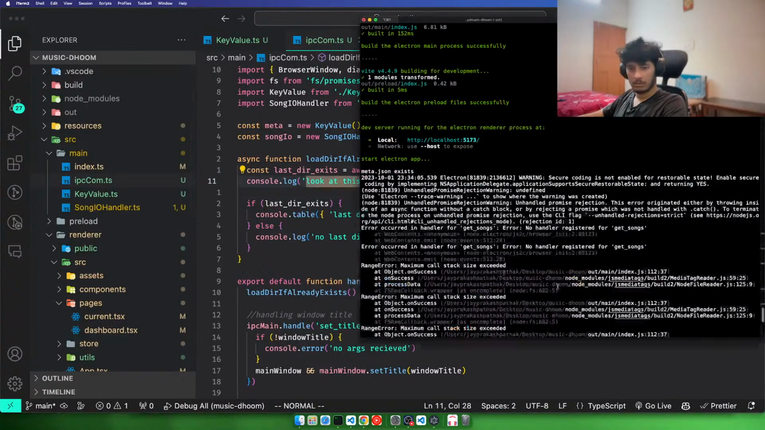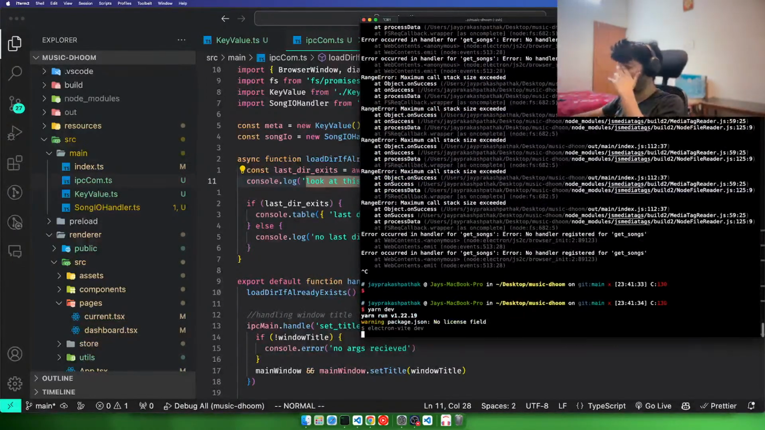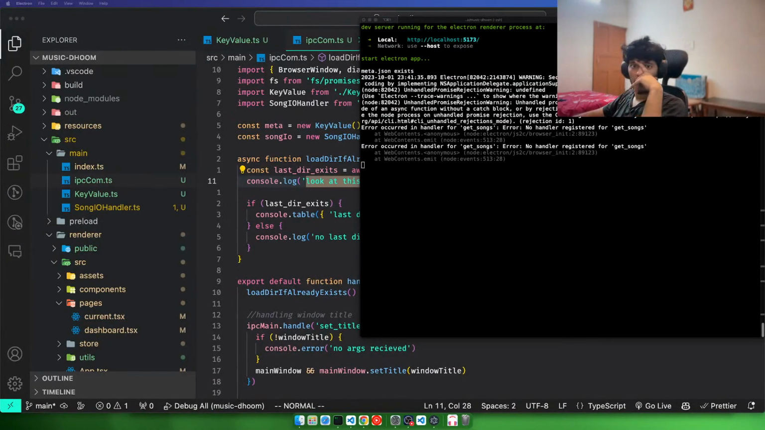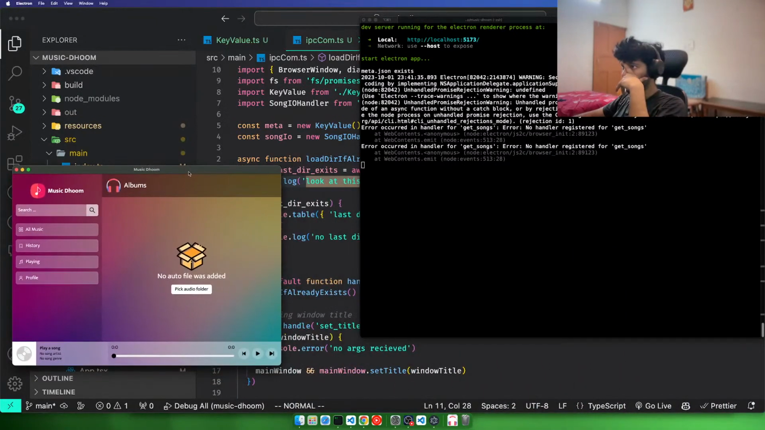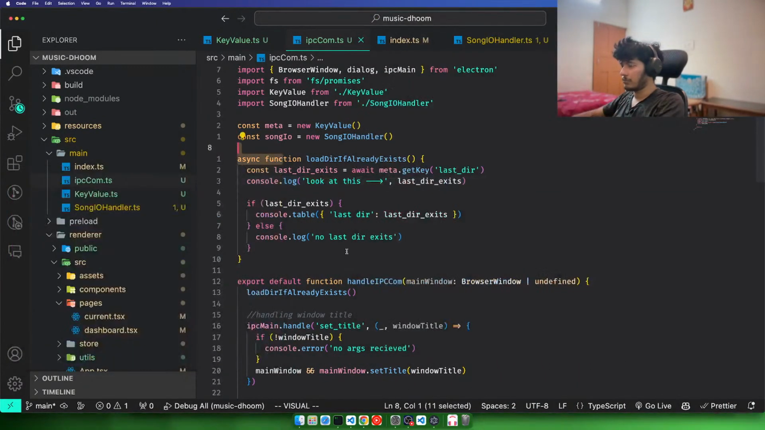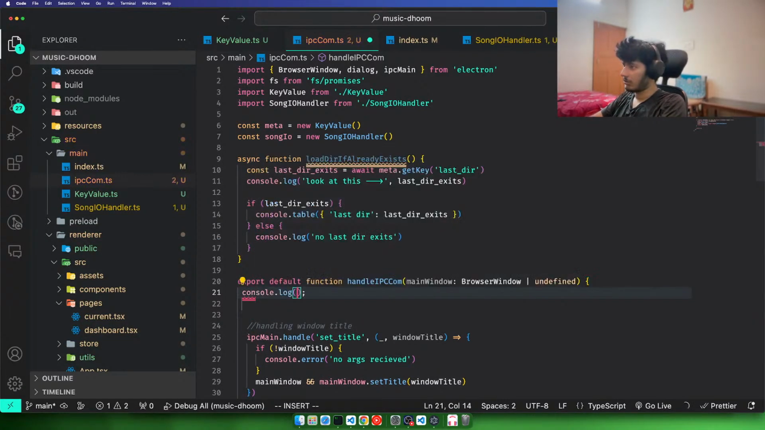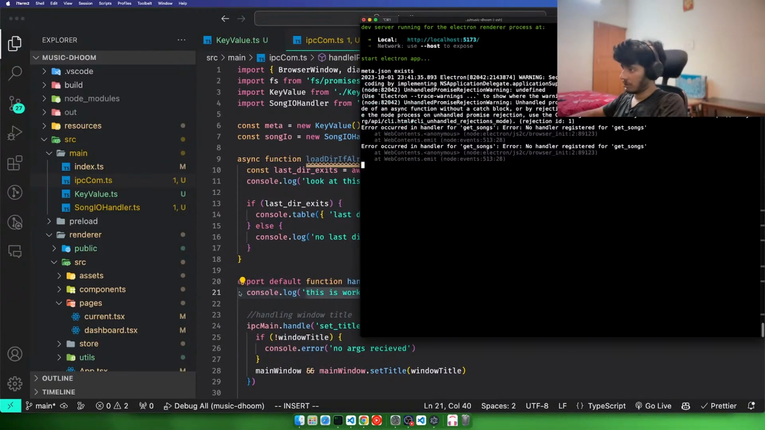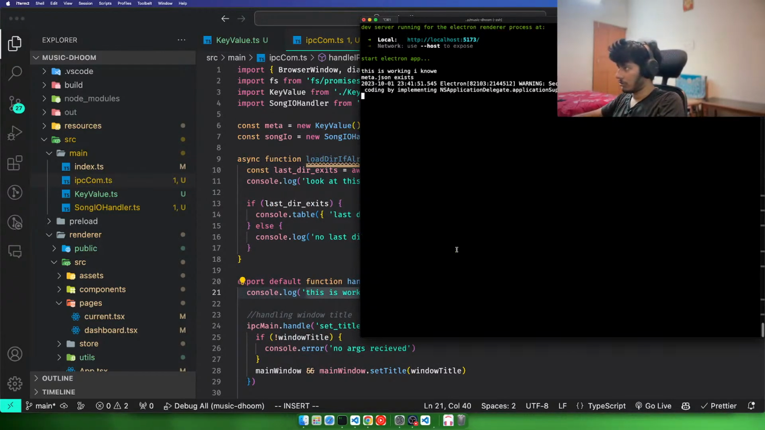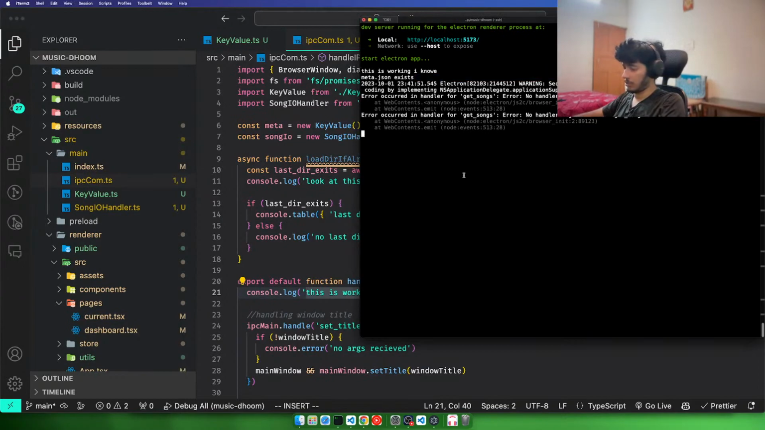Looking at this, Control F. Why would this not be here? I mean, this doesn't make sense. Hold on. Okay, but this should log it, right? If I log, this is working. I know this is working for sure. Oh, this is working. Yeah, this is working.